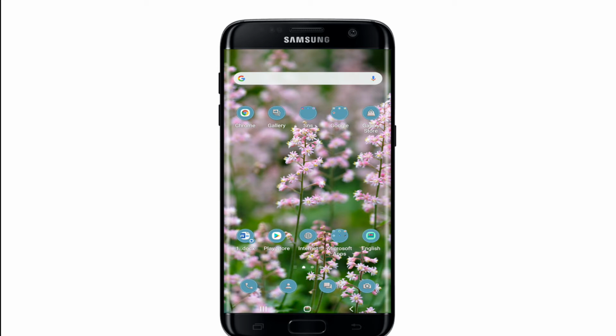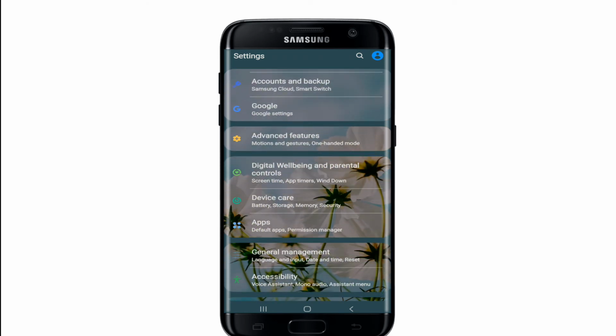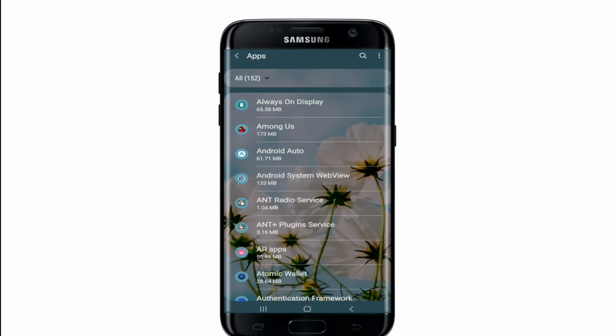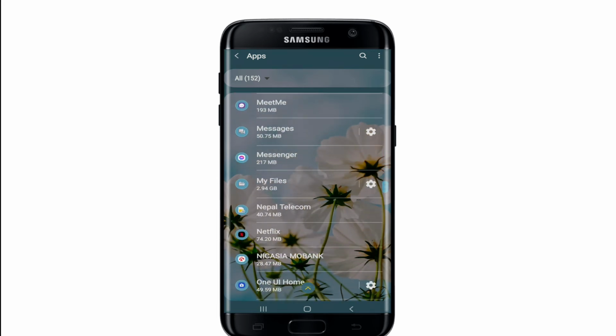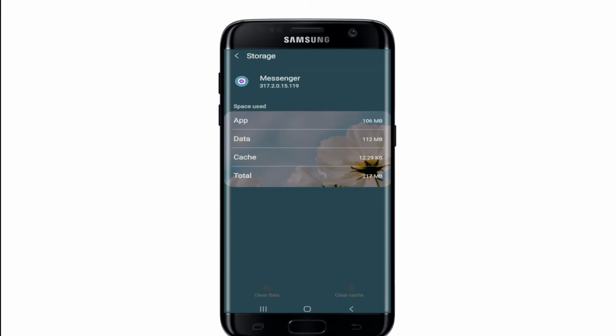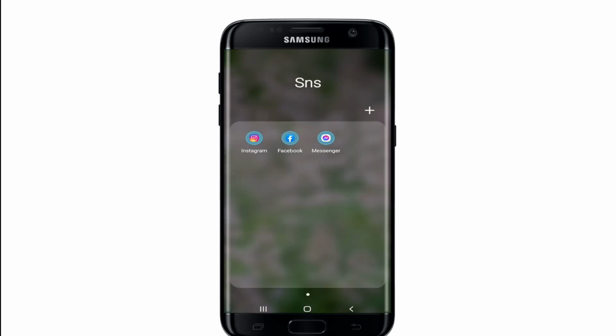The next thing to do is to clear the cache and data of the Messenger app. Open the settings on your device, scroll all the way down and tap on apps. This will take you to a page where all of the installed applications on your device are displayed. Tap on Messenger from the list and go to storage. Now tap on clear cache at the bottom right and tap on clear data at the bottom left, and from the pop-up select OK.